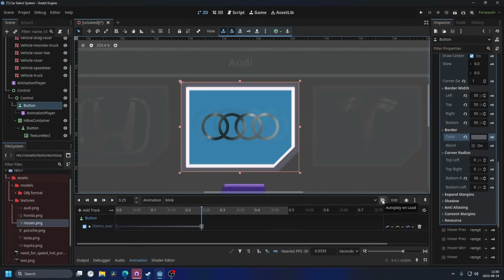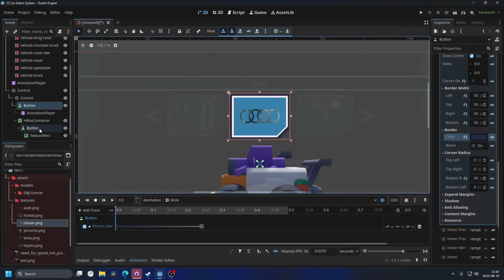I'm gonna hit autoplay and load. And I'm also gonna make it loop. And if we play the animation right now, it will start blinking. And that's what we want. I'm gonna pause the animation. And now I think we can add other buttons.